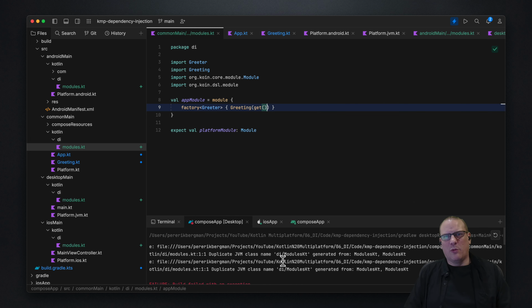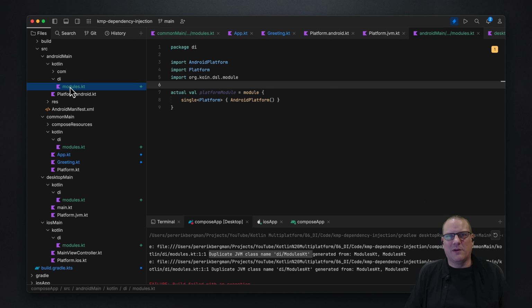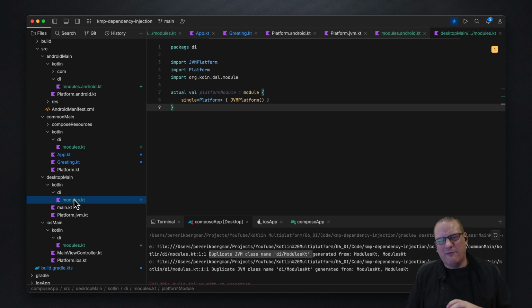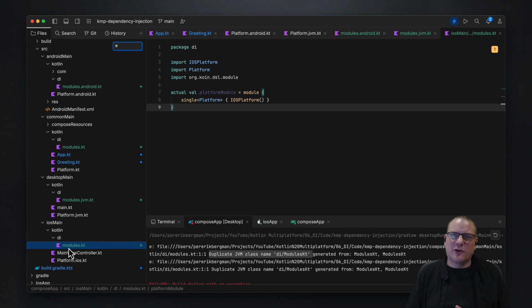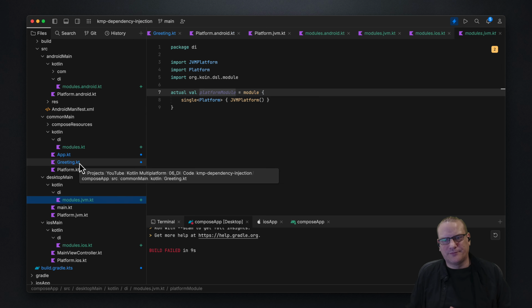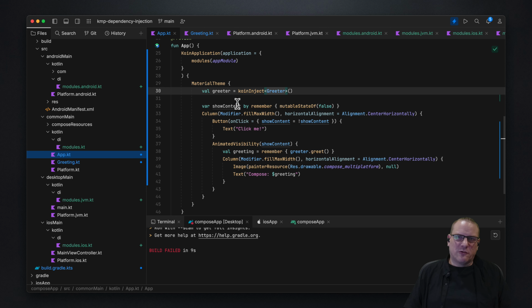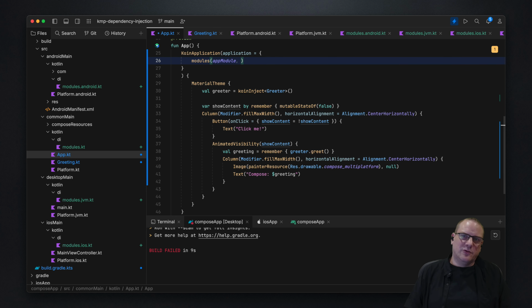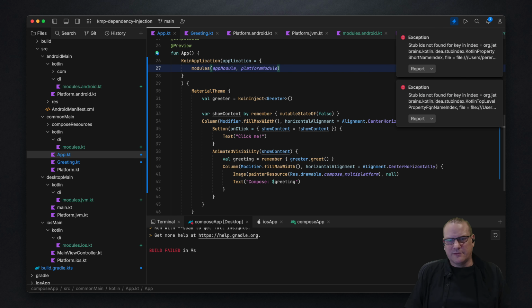If we run the project now, we will see that we will get an error. I kept this error in the video because it's a very common error. I see a lot of people getting it. And that is that each class will be generated and has to have a unique name. Right now, we have several classes called module.kt. So let's add the target into the name of each platform. We also need to add the newly created platform module into the Koin initialization.